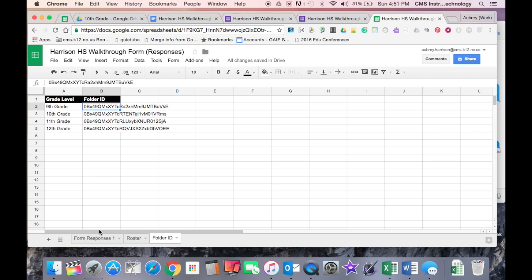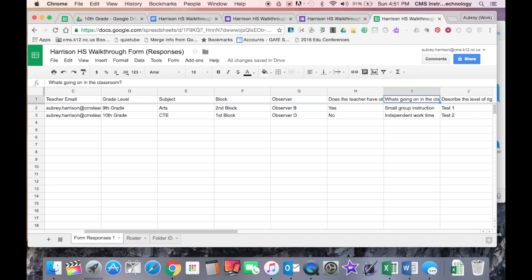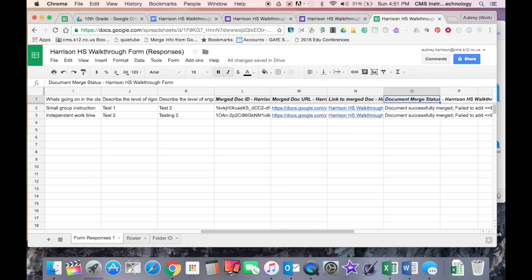So the next thing is for me to go into my form responses. So I'm going to click on my form responses, and I need to create a brand new column up here. So I need to just scroll over until I find an empty column. So here's my first empty column here, and I'm going to type in folder ID, and that is going to be my new column.